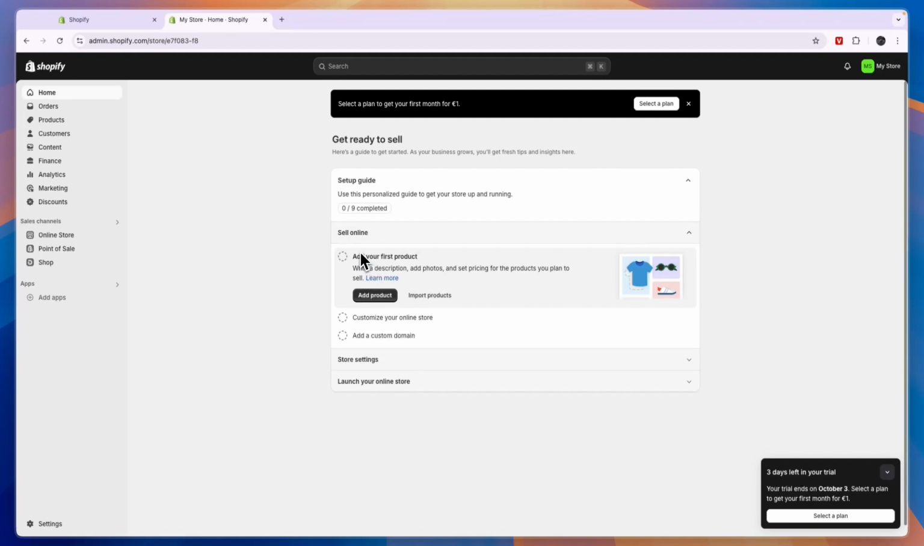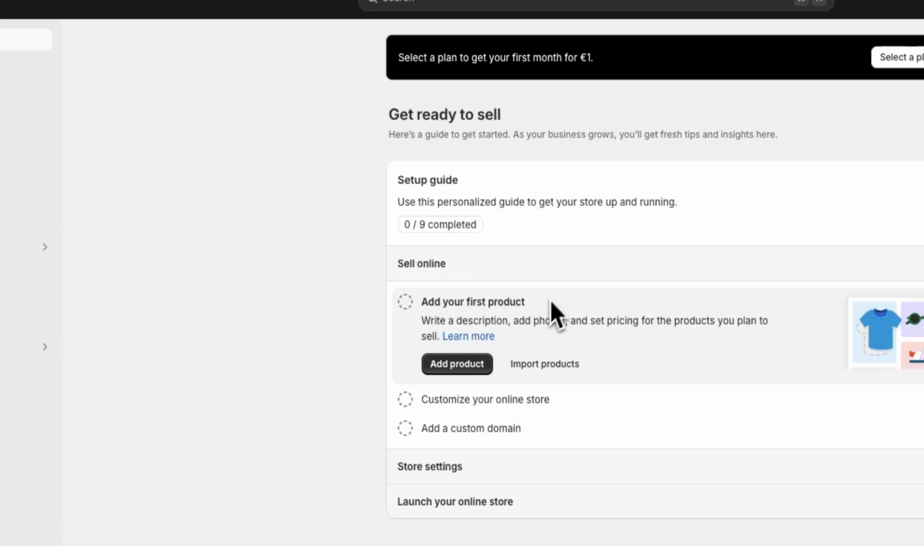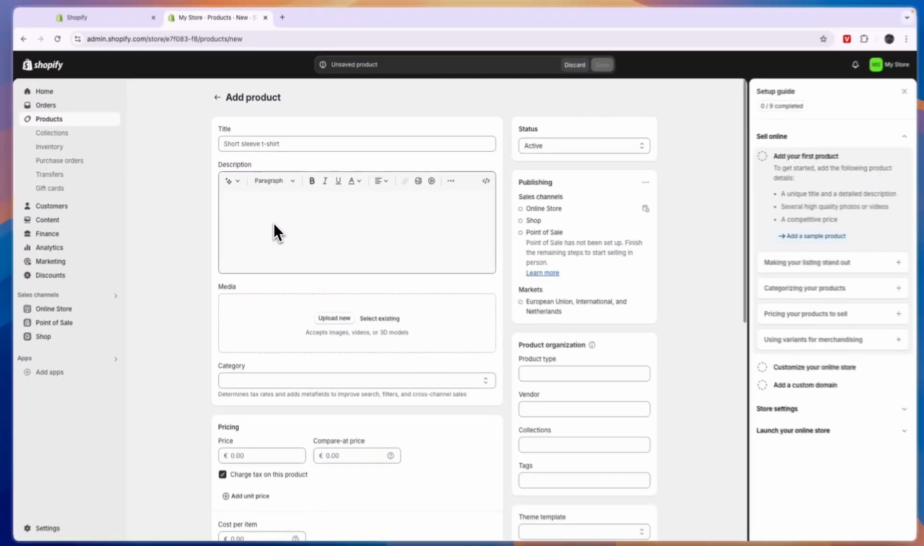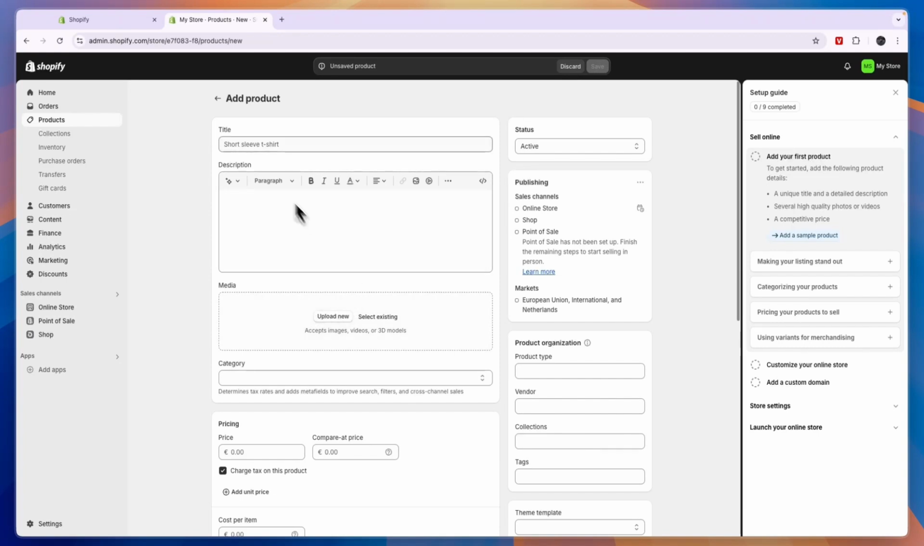Now the first step will usually always be to add your first product. To do this, simply click add product right here, and then you can start writing out your product here. You can add your title, your description, you can upload any images, and at any point you can also preview your store by going to online store and clicking on view your online store right there.